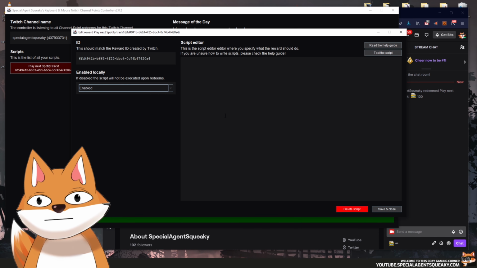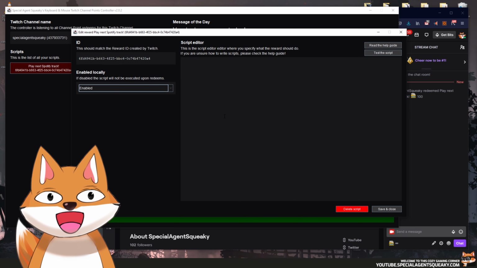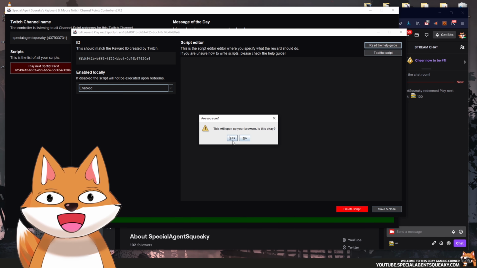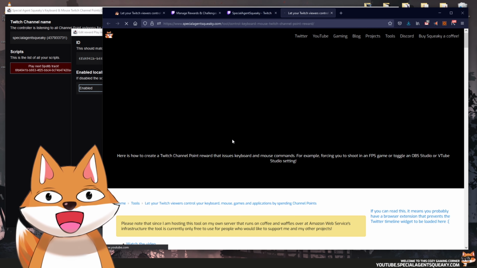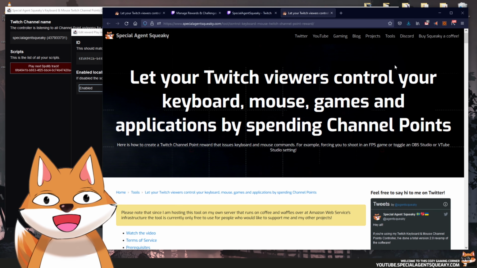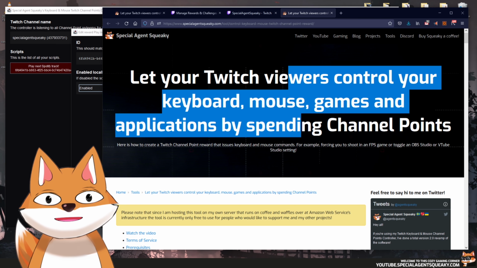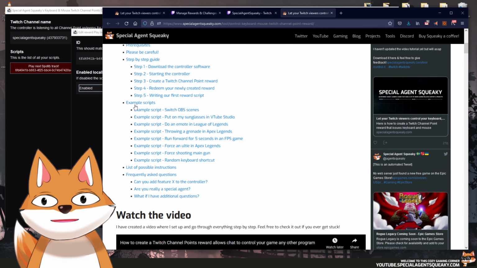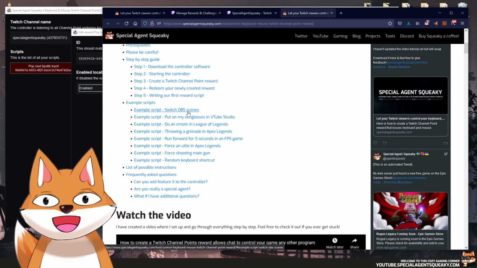And if you don't know how to write script, I have created a button here called Read the Help Guide. And if you click on that here, it will actually open up your browser, and it will actually come to the written guide here. And as you can see, there are a bunch of different example scripts here. Switch OBS scenes, put on sunglasses, throw a grenade, run forward for 5 seconds.